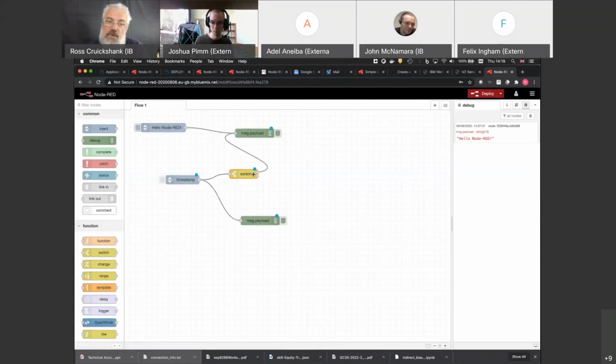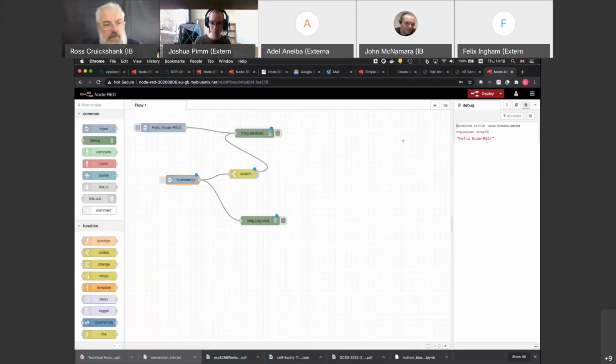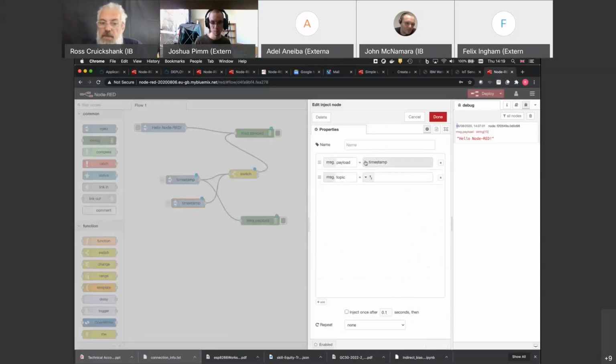So this flow will only ever pass messages across if there is a value that's higher than 6. And for a timestamp, that will be higher than 6. But you can also feed in data from other nodes. And here we can have another one where we're just going to say it's a number. And just for completeness, we'll say it's 3.